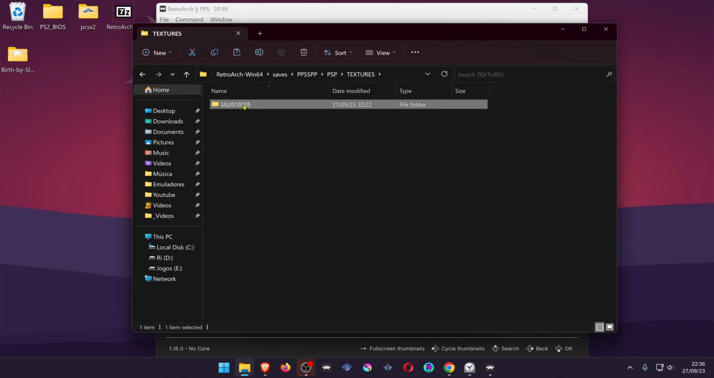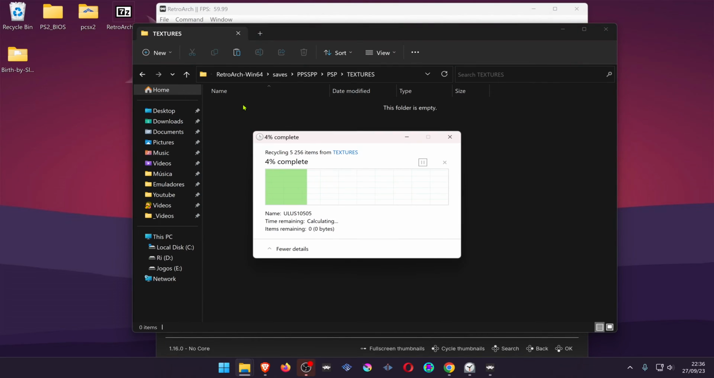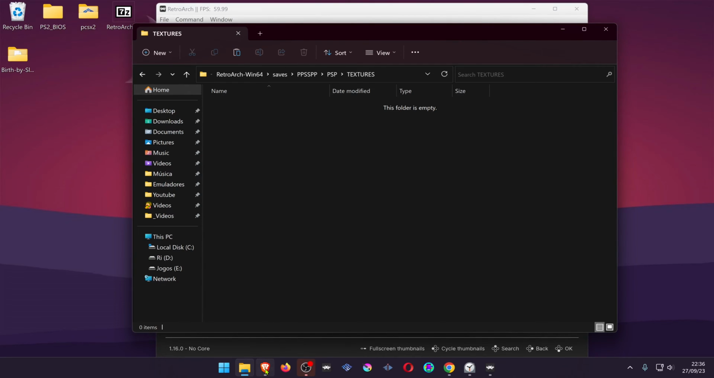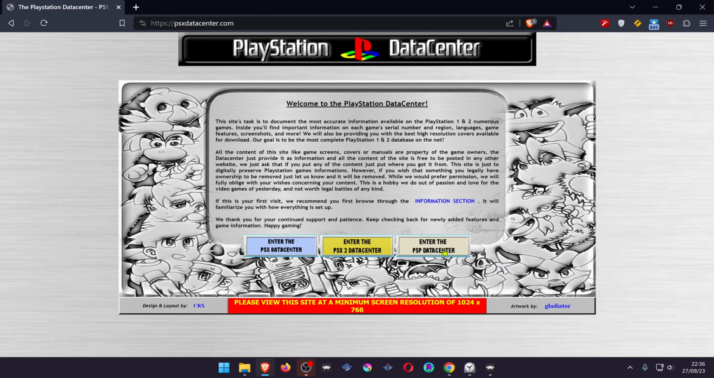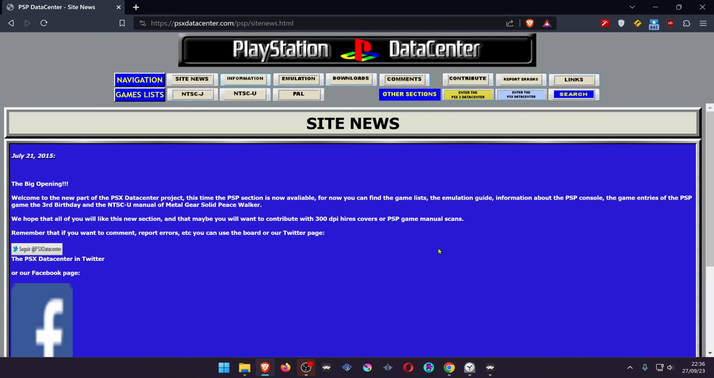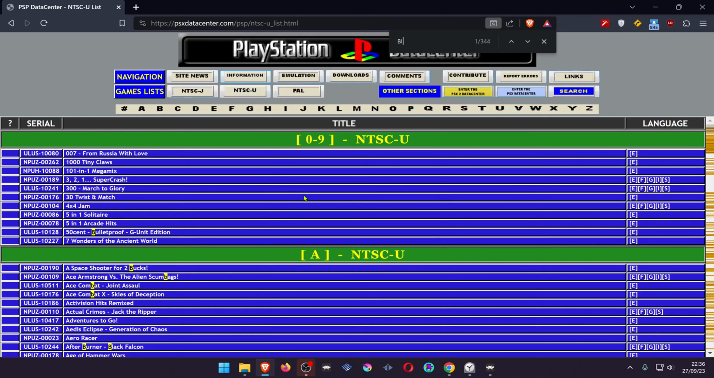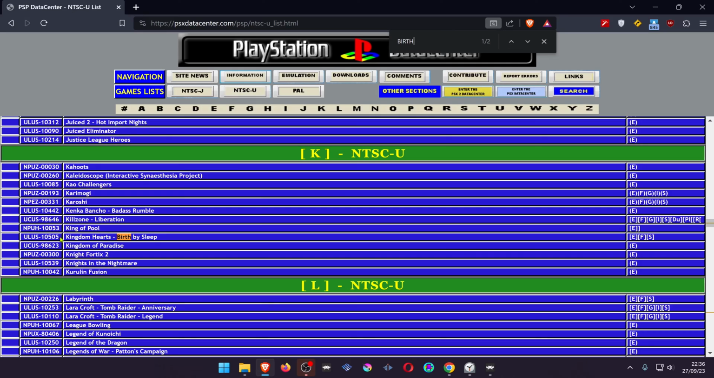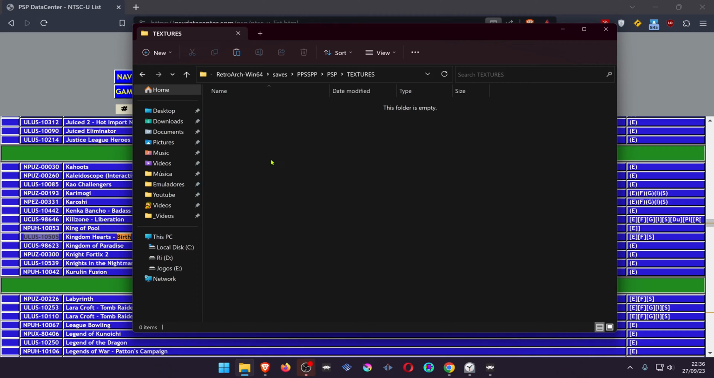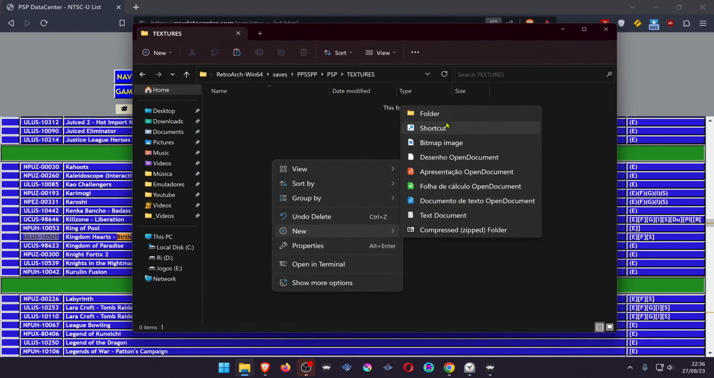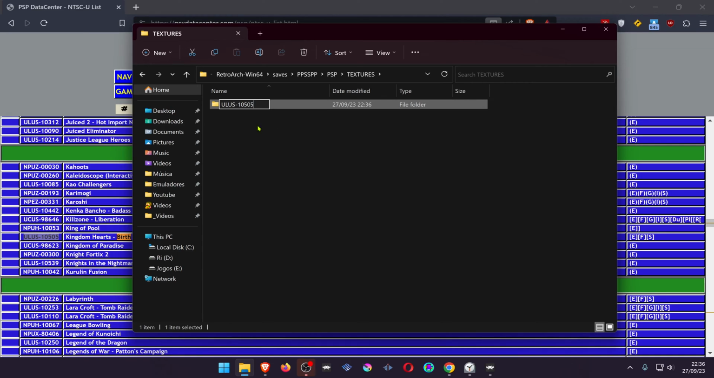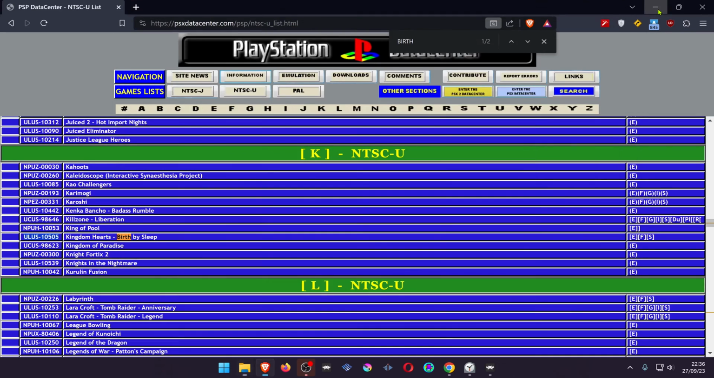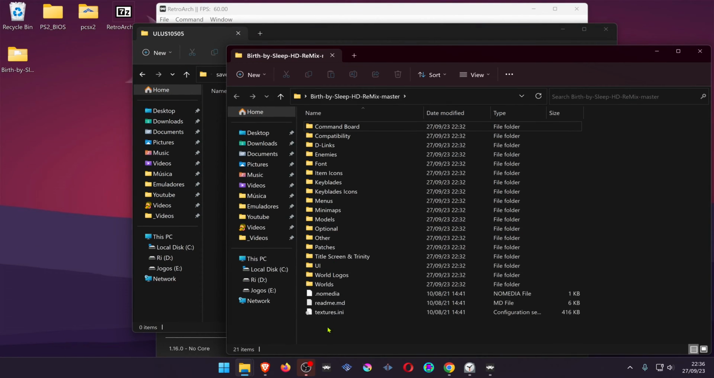But if you load a texture pack that didn't come with the game ID, you can go to the PSX Datacenter, then enter the PSP Datacenter, or choose your game region, then search for your game. And at the left of the game, you can copy the game ID. Then in the textures folder, create a new folder and paste the game ID, delete the hyphen in the middle, and then you can place the textures inside of this folder.